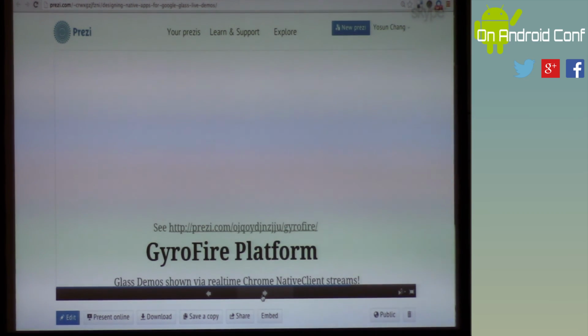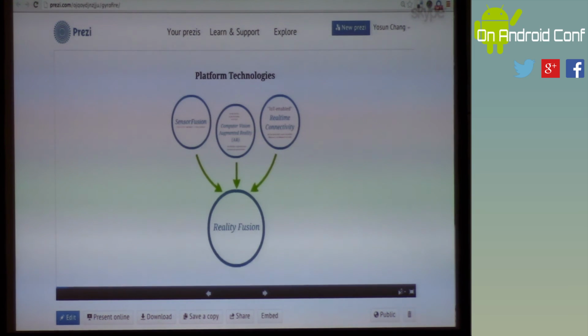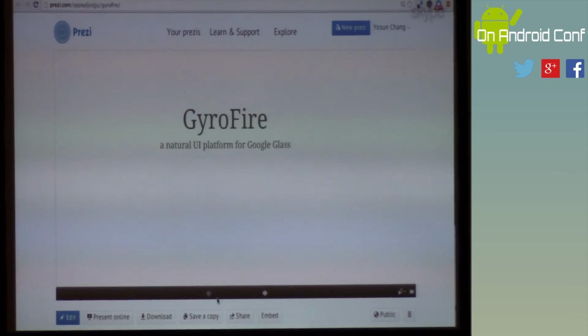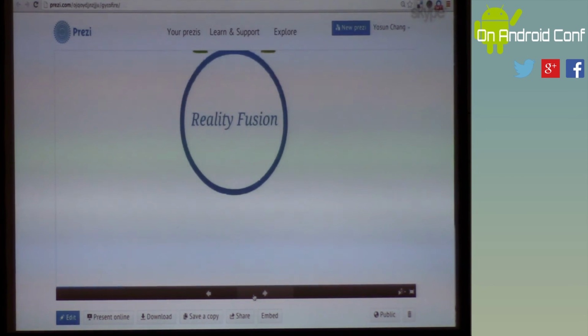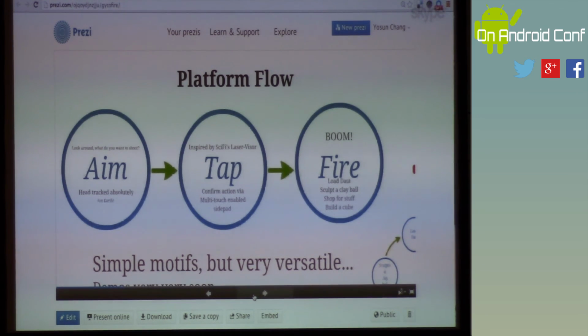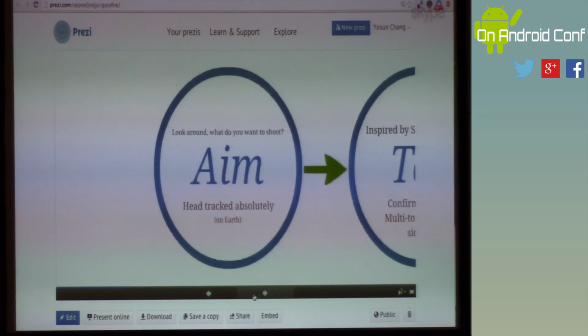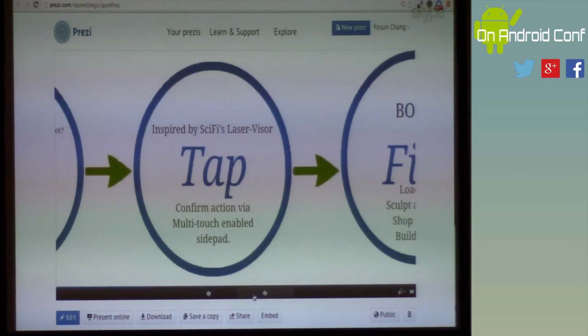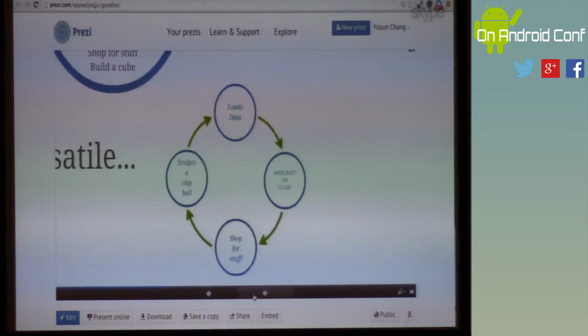Starfire Platform. Starfire is basically a naturally derived paradigm for Glass, using a lot of cool stuff, primarily sensor fusion. The AR stuff I'll show a demo of, but it's not publicly on the platform yet. The idea is that you aim, tap, and fire, which can be generalized into a lot more than just a game. I'll start with the game demo, which is a classic one.